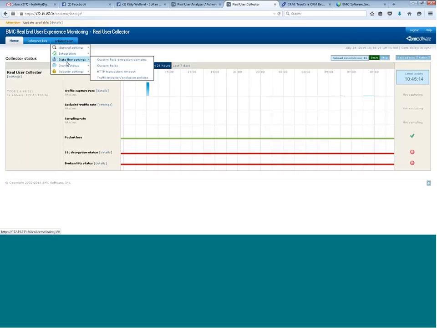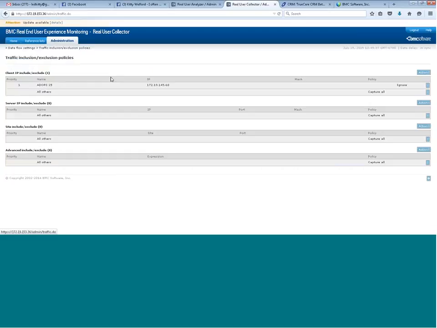So let's look at the data flow settings, right? We're all underneath the admin tab today, and we're going to go into traffic inclusion exclusion policies. Unfortunately, this is a demo system and I have poor examples here, but there you have it. So we have the client and the server IP. These are all kind of viewed the same, right? So just by IPs, if we see this IP, we're going to ignore it. We're going to capture this.